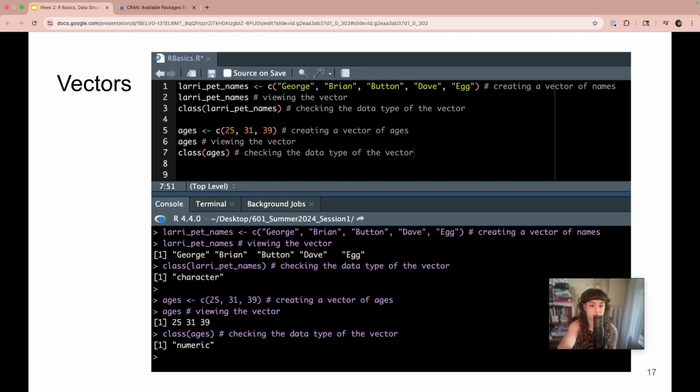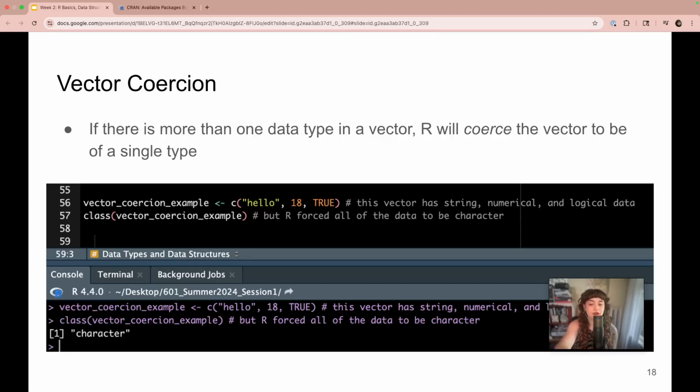Same thing with integer. You can do the same thing for any of the variable types. And we'll go through this example soon. Let's say that you accidentally have more than one data type in your vector. R is going to coerce that vector to be of a single type. So you say, oh, I want integers and strings. It's going to say, too bad. Everything is now of character class, or it's all going to be strings.